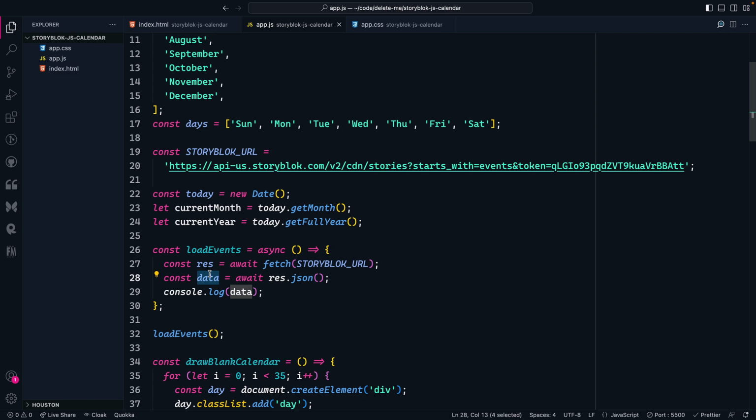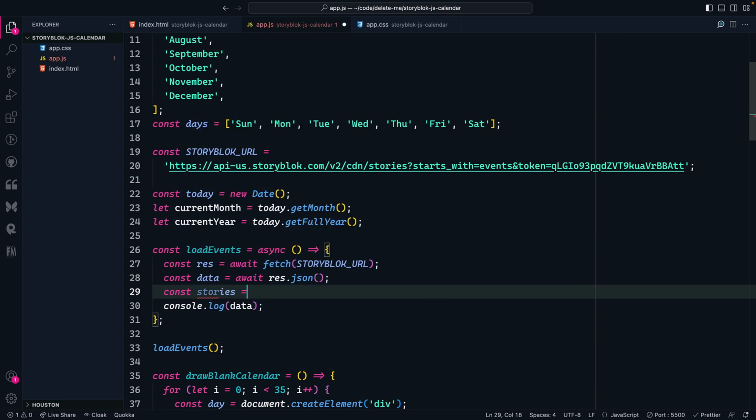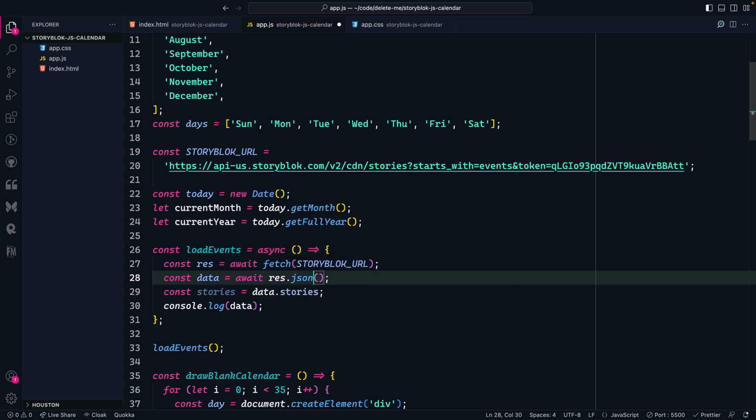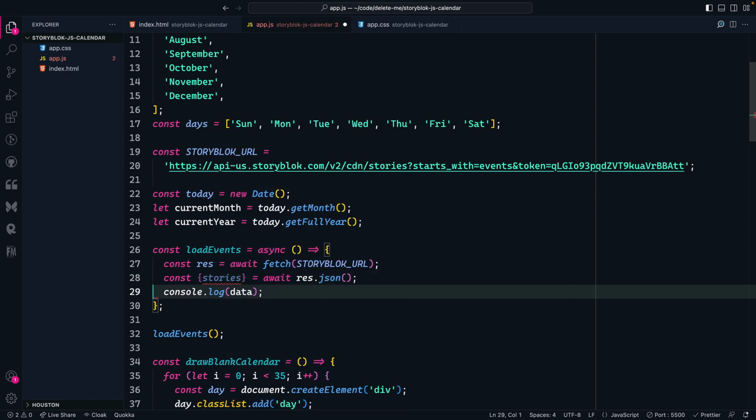So with this, one thing we can do to get access to that stories variable is just destructure it directly. So this is the equivalent of doing this. If we got data and then we said stories equals data.stories, that would be the exact same thing as just doing this. And I just think this is a little bit simpler.